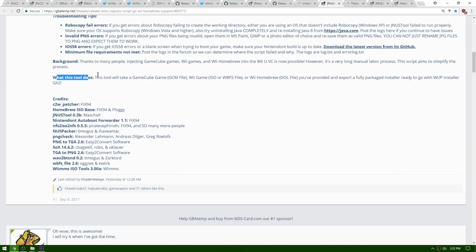What this tool does, this tool will take a GameCube game, a Wii game, or a Wii homebrew you've provided and export a fully packaged installer ready to go with Whoop Installer GX2. We've made a lot of progress in just about a week on this Wii Virtual Console injection, and it is absolutely getting out of hand.